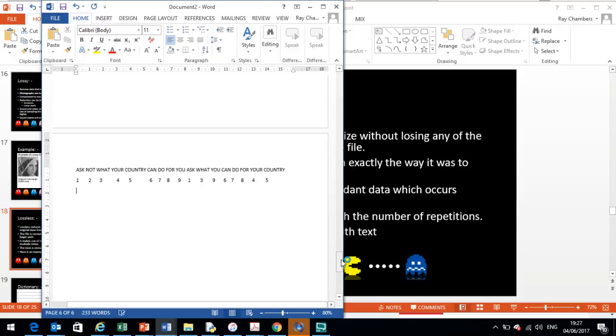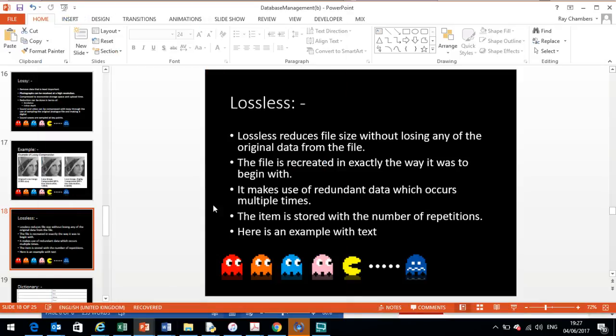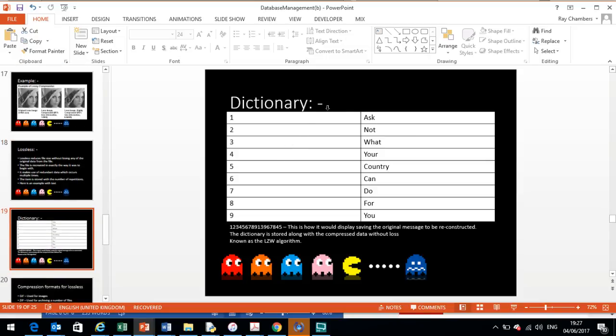1, 2, 3, 4, 5, 6, 7, 8, 9, 1, 3, 9, 6, 7, 8, 4, 5. And basically what that would do is it would strip out the words that are repeated, such as ask, all right? So that wouldn't be there again, all right? And you would see just the numbers, and it would map them so that all the information comes back, so you can convert it to and from. That's just an example of me trying to get across my point. Basically, you would use lossless on things such as computer programs, text files, basically where you cannot afford to lose the data. So that's my example there.